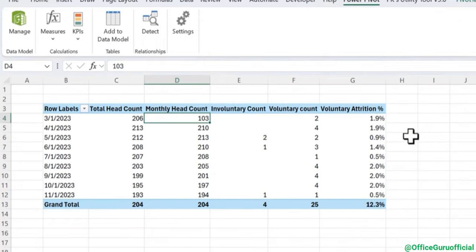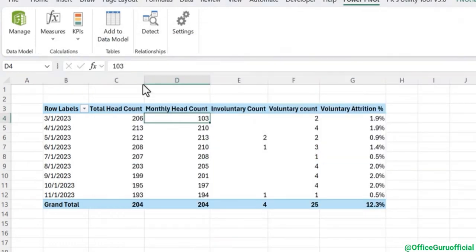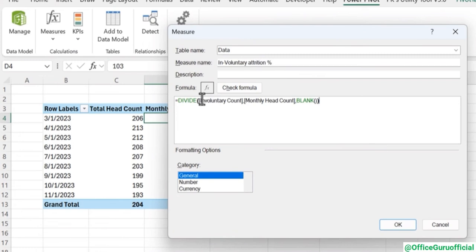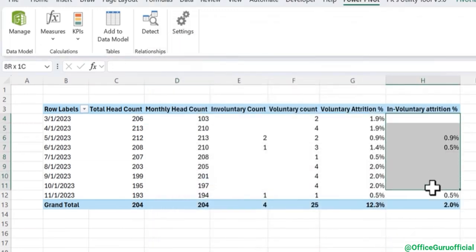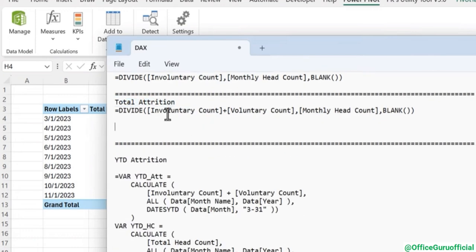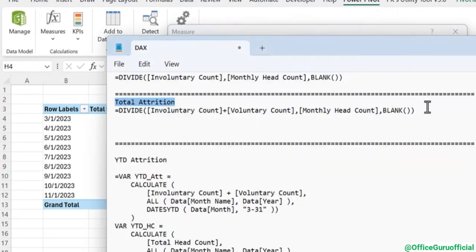Similarly we will create the involuntary percentage also. So let's copy this, new measure, paste that here, and copy the name also and paste that here. The formula is the same, we are using involuntary count only. Change the format to percentage, 1 decimal, click on OK. We have involuntary percentage also. Now we will take the total attrition, which will be the same formula, but we will take the involuntary count plus voluntary count. So let's copy this new measure and paste that here, and we will copy this.